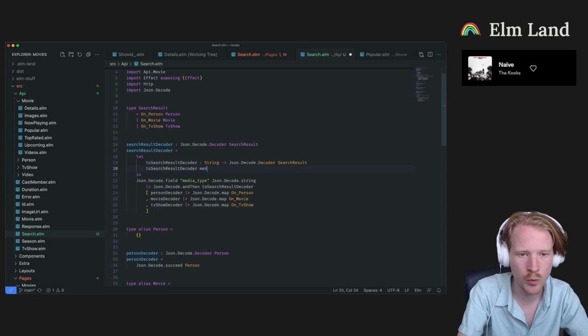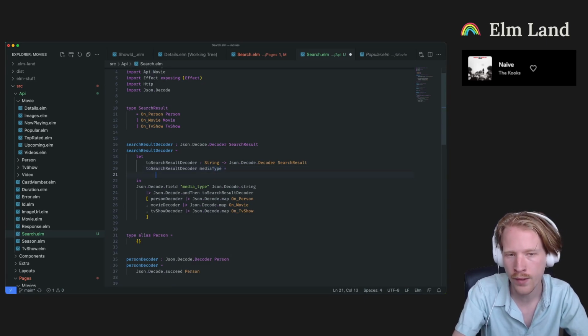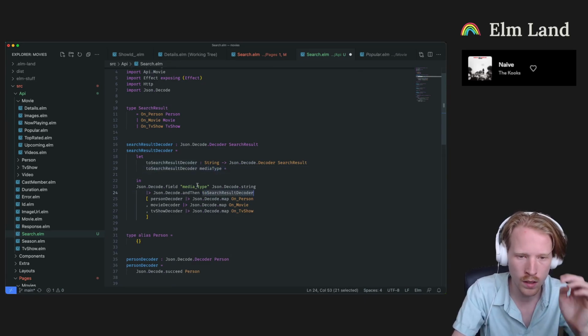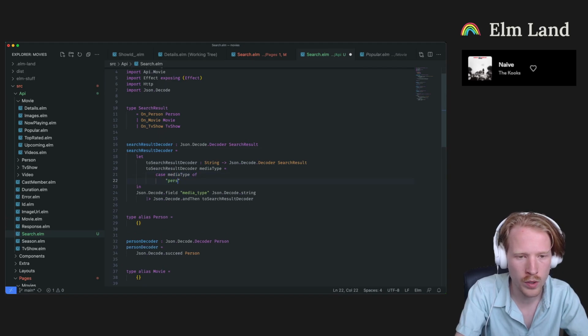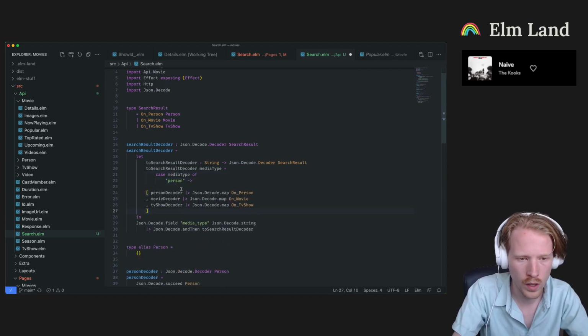So this is the media type. We've parsed that from the JSON. Now we have it as a variable. So this will only get called if it finds this. Otherwise, the whole thing will fail. And then what we can do is say the case or the media type is of person. We're going to do this.